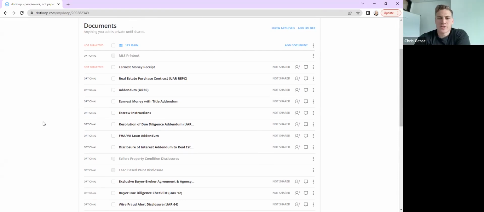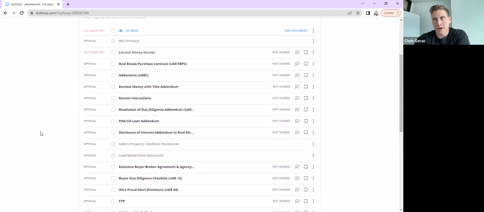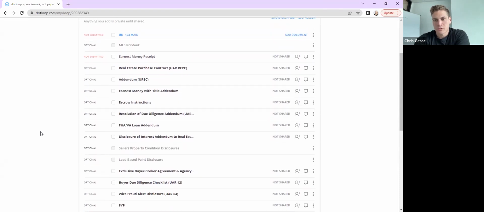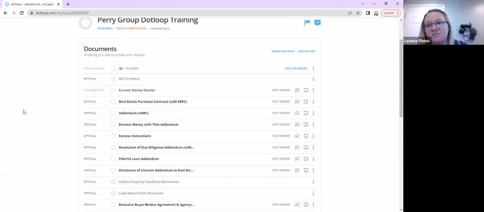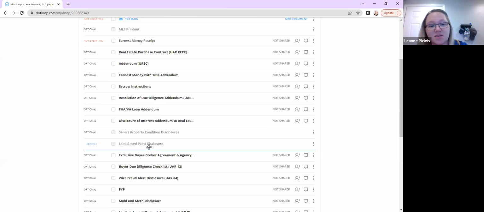Yeah, since we switched over to Real, can you remind me what documents they need that we might not have been used to from eXp or KW? Yeah, and that's what this folder is. It's a list of everything that they require, plus a couple extra addendums just in case you need them. So they need the MLS, earnest money receipt, all those basic documents, contract and addendums, disclosures.